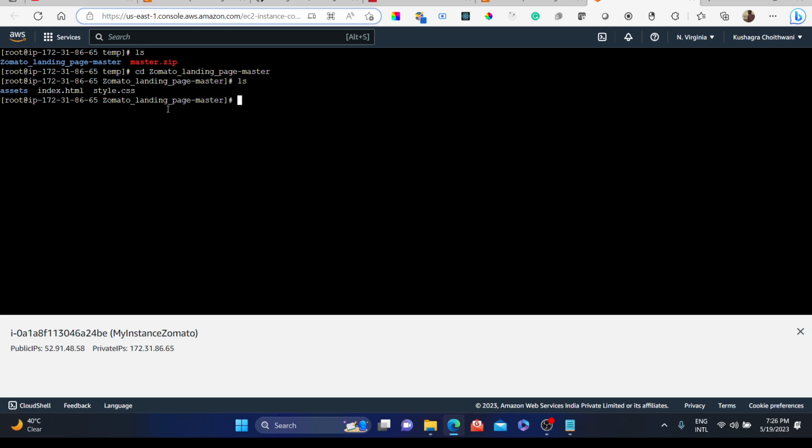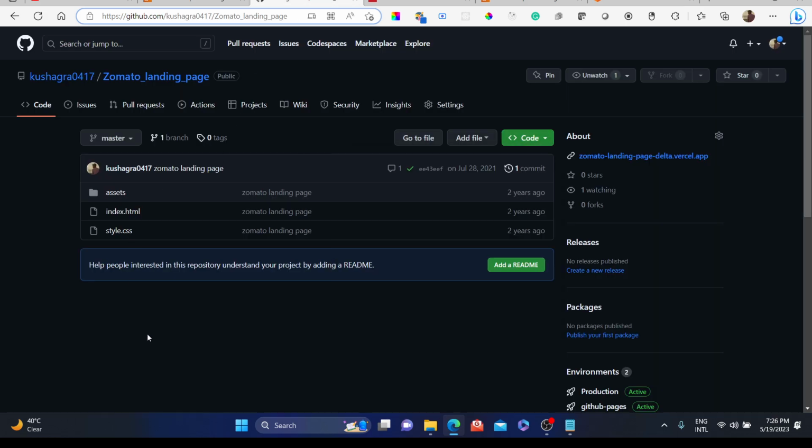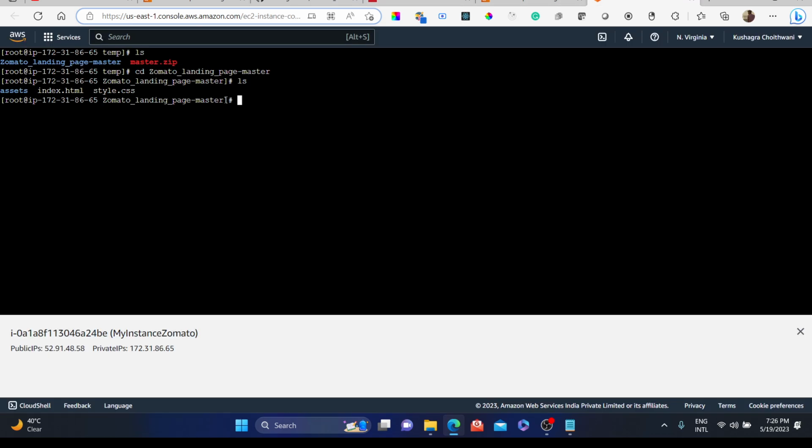So these are the files that we have in our folder. This is the code that we have, and if you verify it, we have assets, index.html, and style.css, and all of it is now present in my EC2 instance. So what I need to do is move all these files from this Zomato folder to the folder where the httpd server renders the files.